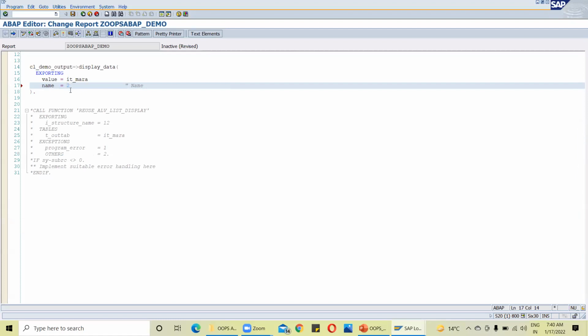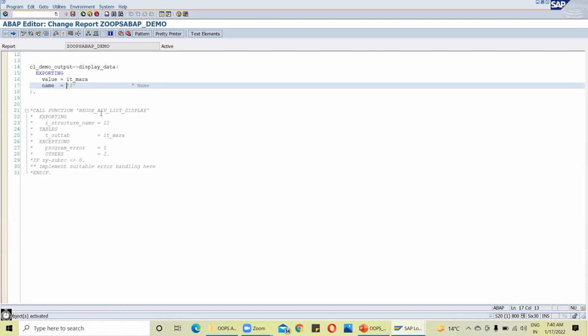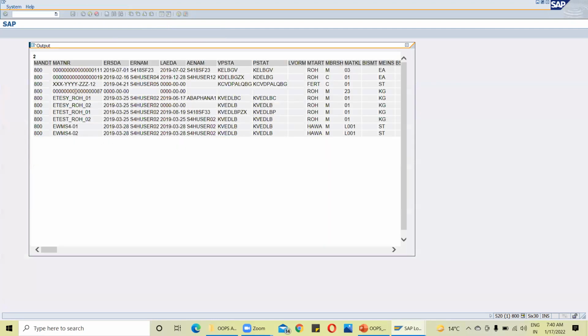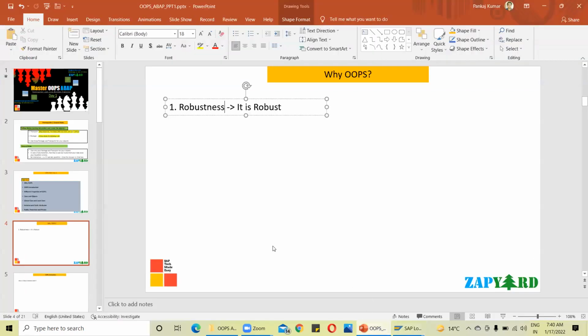And what I will do is put this into single quotes and make it a string literal. And now if you check, there is no error, right? And at runtime also, it will not give you an error. So if you just run this one, see, it's working fine. And the name that we are passing is showing over here. So you got the meaning of robustness. This is just a sample example. You may come across many such things in object-oriented ABAP, which will amaze you. So it is robust.